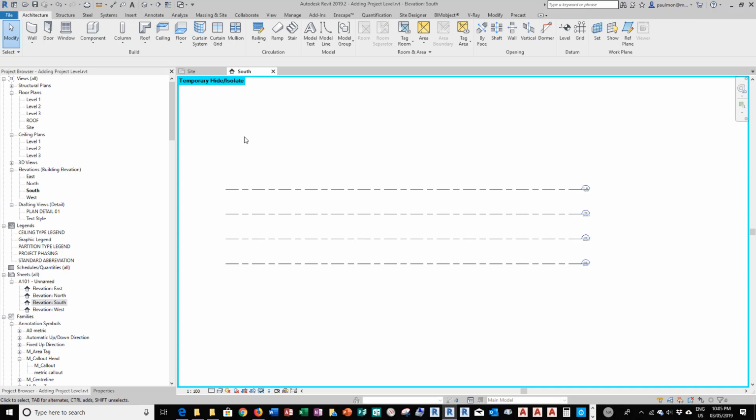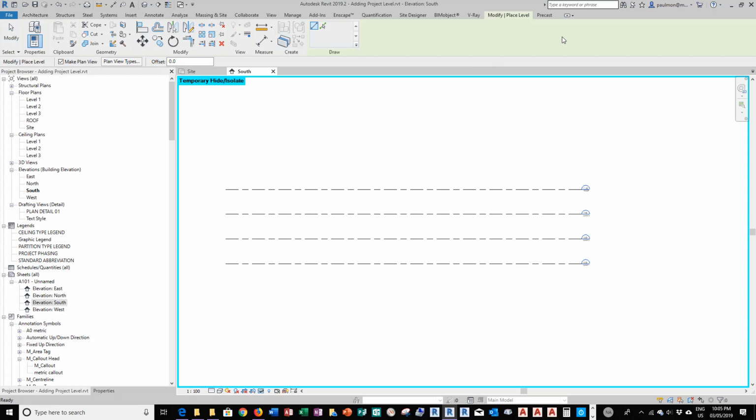So we're going to create another level. In this case, we don't need a plan or reflected ceiling plan or structural plan for this level. We just use it to constrain the height of the roof parapet. So we're going to go into the option bar and uncheck the make plan view toggle here. And plan view will be grayed out, so it won't create any view.